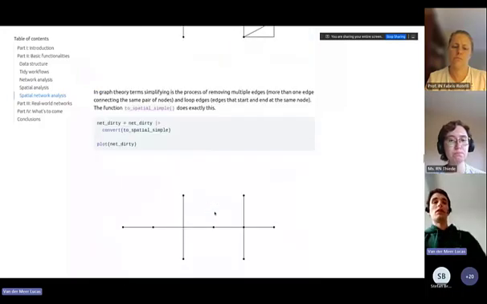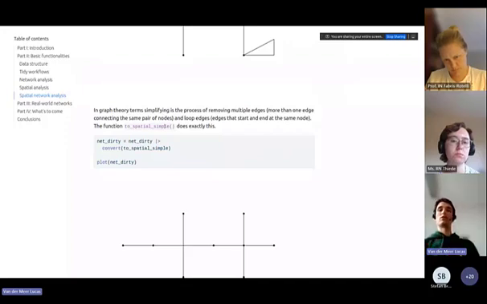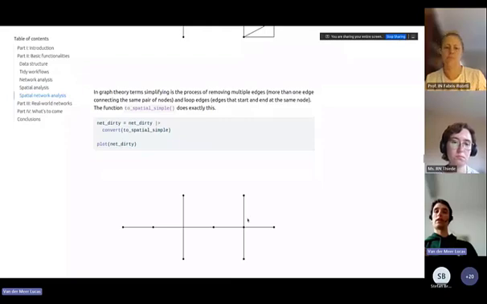Yeah, so now we will see some functions that we can use to get rid of those things. So the first thing is spatial simple. A simple graph, I said, is one that doesn't contain multiple edges between the same pair of nodes, and that doesn't contain loop edges. So we just convert our network using the conversion function spatial simple, and we get rid of those edges here.